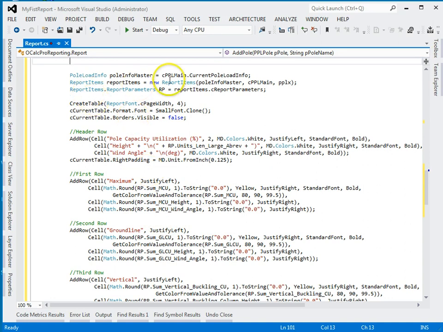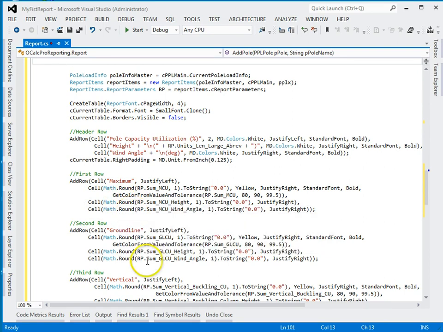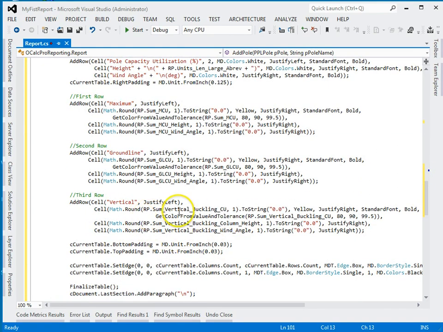Here we can see that we're using our report parameters block, so I'm doing the MCU height and wind. If I say MCU height and MCU wind, formatted the way I want, right justified, and put into the third and fourth cells of that table. Same values at the ground line, so here's my GCU, GCU. Here's my vertical buckling, so my BCU, BCU.